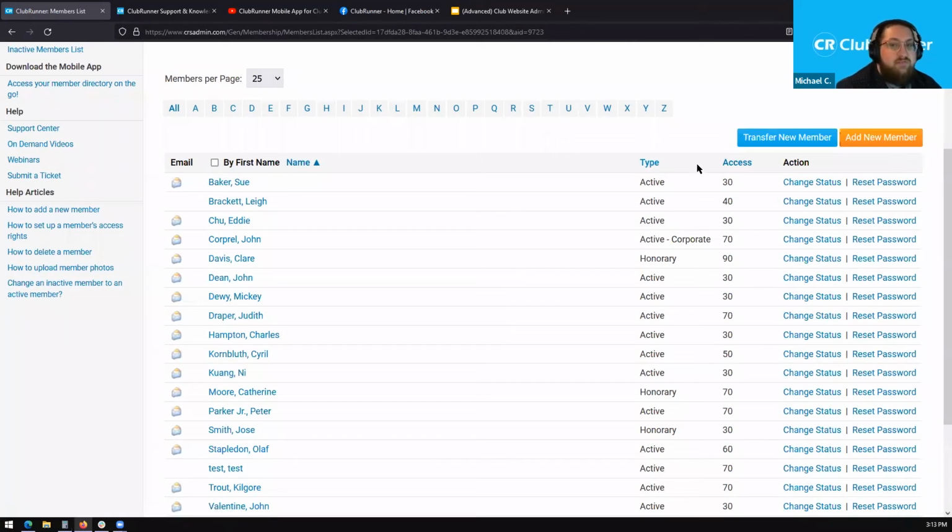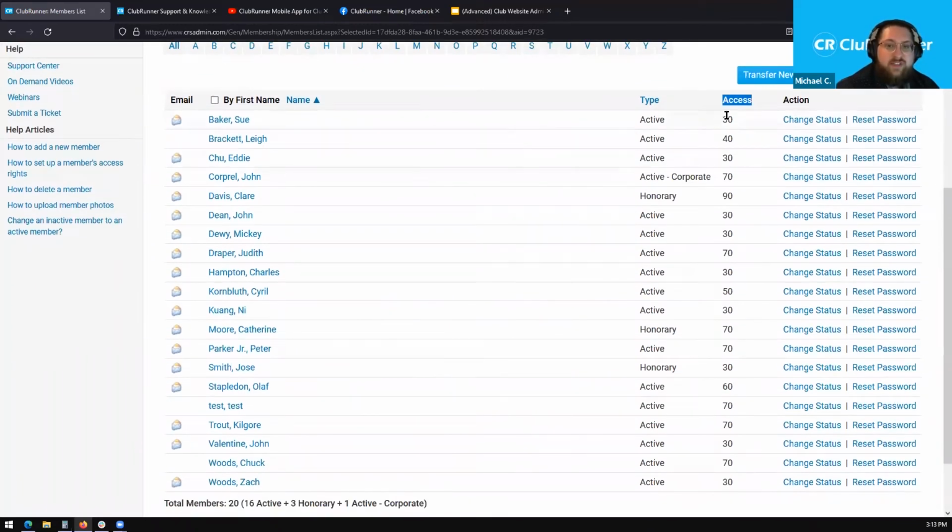If you've been paying attention, you may notice that there is an access column here, and it has a bunch of numbers listed below it. These numbers indicate which access level that individual member has. So we can see that Sue Baker has an access level of 30, which is a site administrator. Lay Brackett here has an access level of 40, which is reserved for club presidents. John Corporal here has an access level of 70, which is a regular club member. And Cyril Kornbluth here has an access level of 50, which is for club executives.